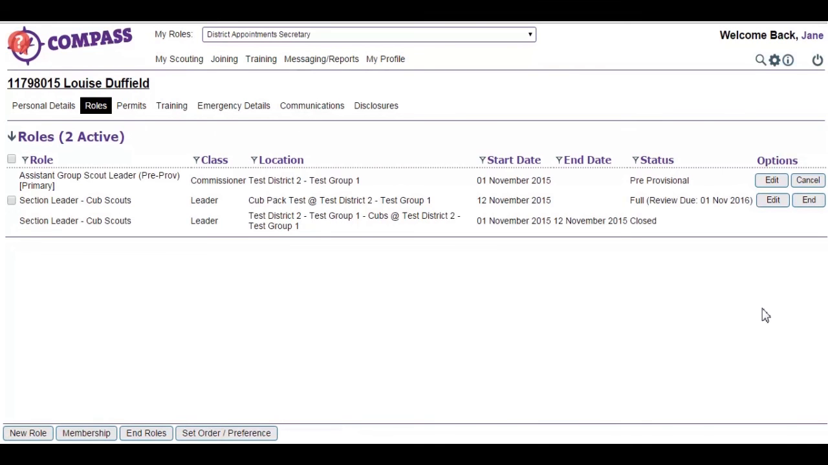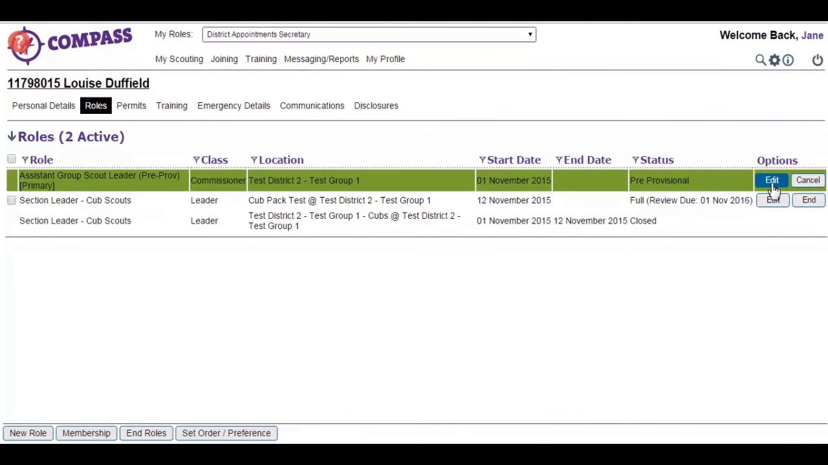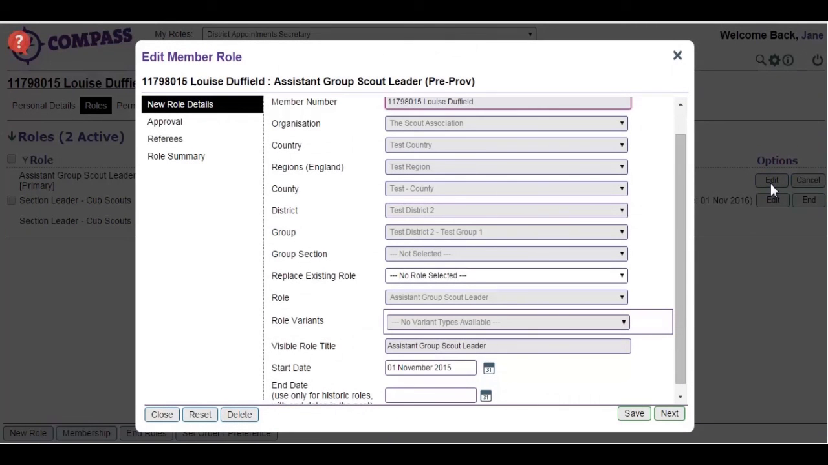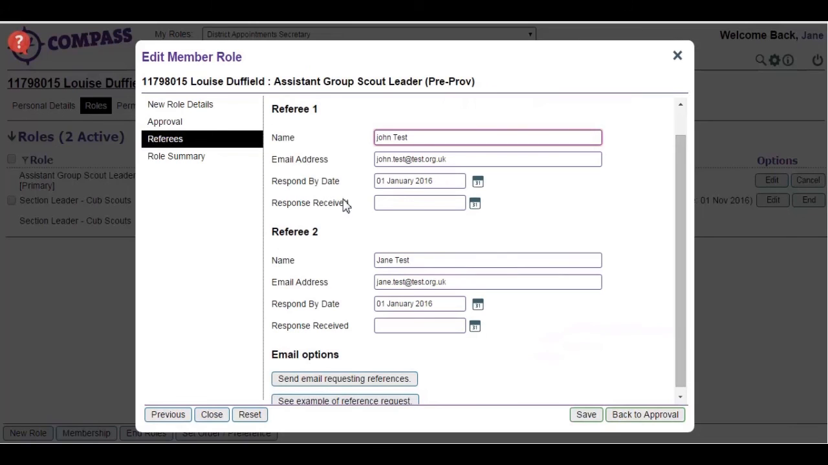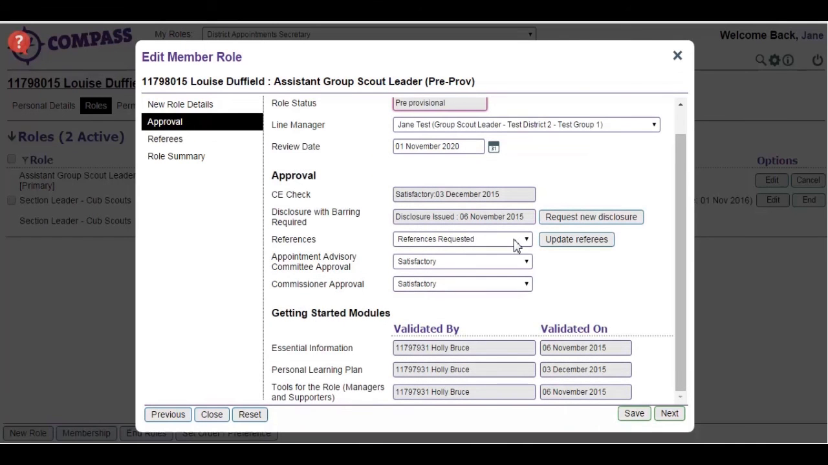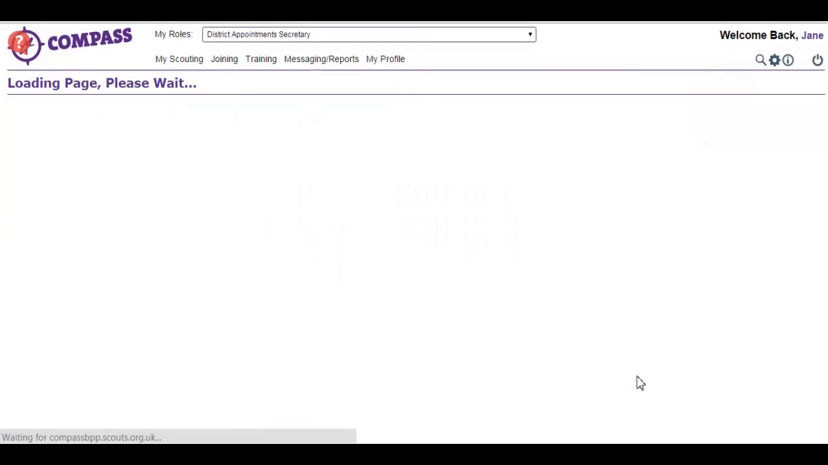Once a satisfactory reference has been returned by the referee via the agreed method, return to the member's record and click Edit once again next to the relevant role. Then return to the referees page. Place the date you received each reference back into the Response Received box, typing directly or using the date selector. Then go back to the Approvals page and change the References field to References Satisfactory. Check the details are correct, and when you're ready to save the edits you've made, click the Save button. You will be returned to the Members' Role page once again.